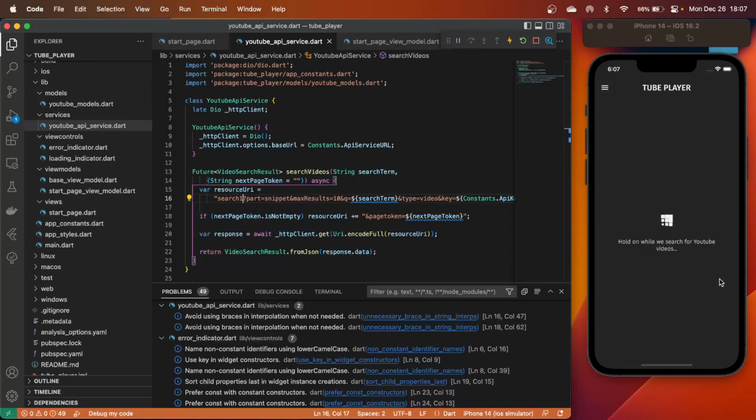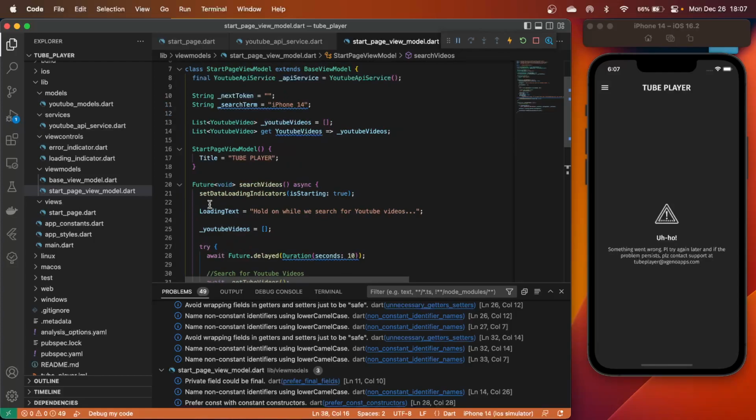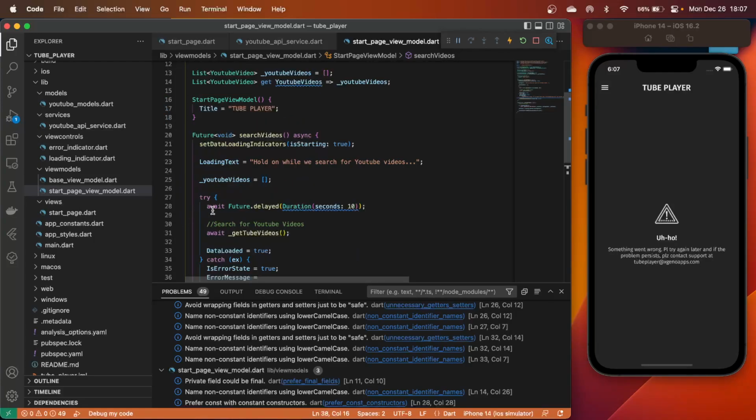So yep, it is loading. It will take 10 seconds because I put my future.delayed in the beginning. Where did I put? Over here. And then it calls this, and you see there is an error that came up. So oh, something went wrong. If the error persists, please contact support at this application email.